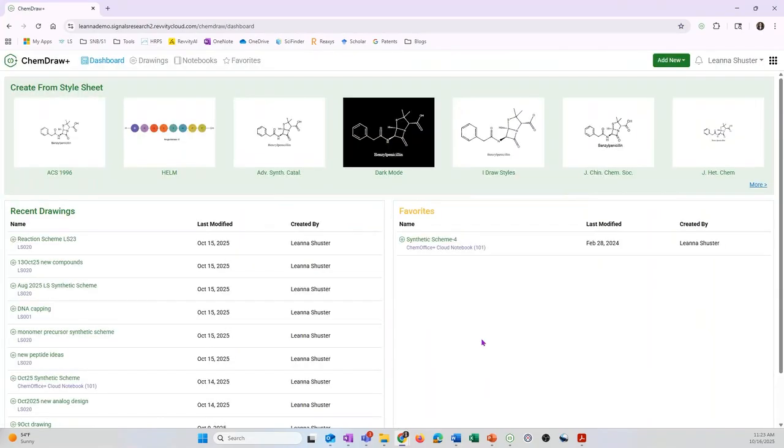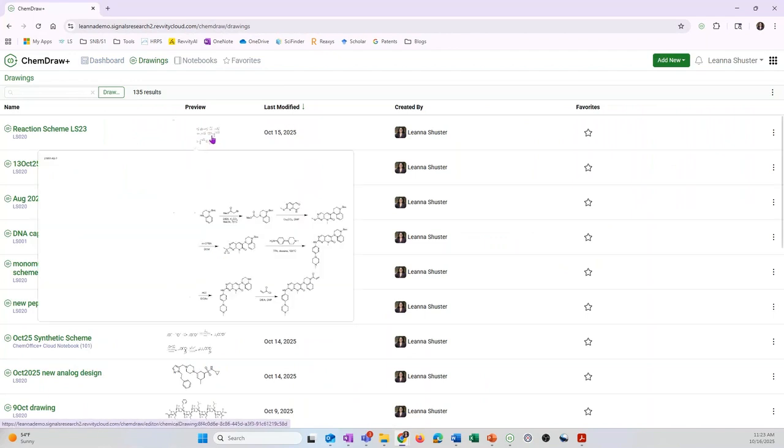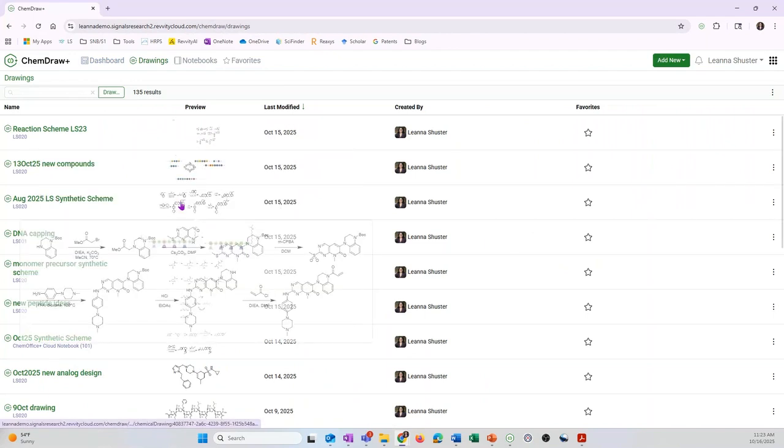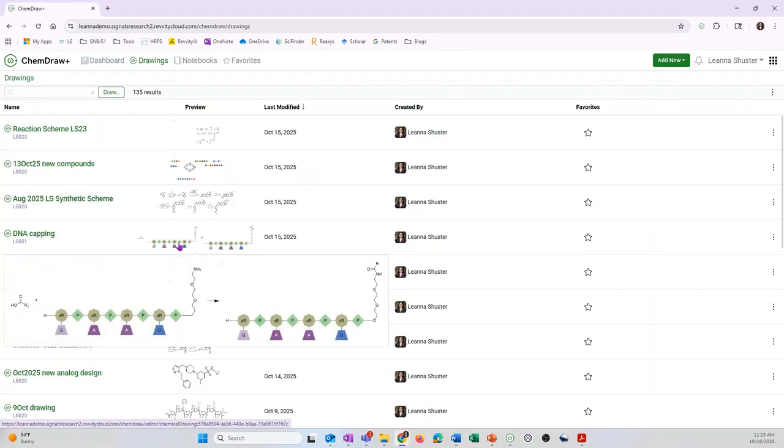So you'll see here I go to a home dashboard, which I can have certain things favorited. I can automatically create new ChemDraw canvases from style sheets, and I can quickly see what my recent drawings are. I also can go straight to just looking at a view of all of those chemical drawings. I can mouse over any of these previews to get a larger look at what's going on there. Any of these that might be of interest.